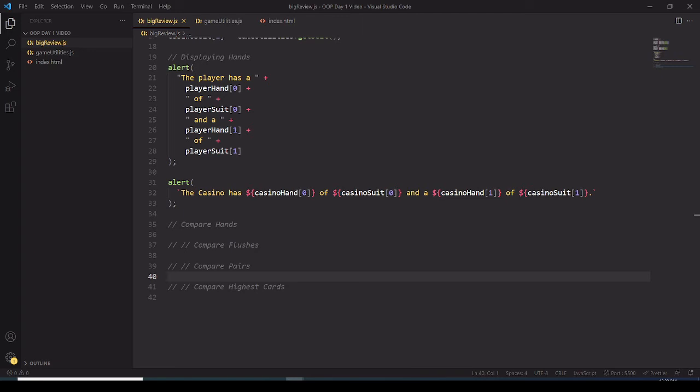Now, a lot of this code does become repetitive, so be aware of that. So first I want to see if the player has a flush. Or actually, I want to see if the player has a flush, but the casino doesn't. So I'm going to make a little note of that: player has a flush, but not the casino. Because if they both have a flush, so if they both have matching cards, then you have to see if either of them have a pair. And, well, I guess that's not possible. Then you have to see who has the higher card.